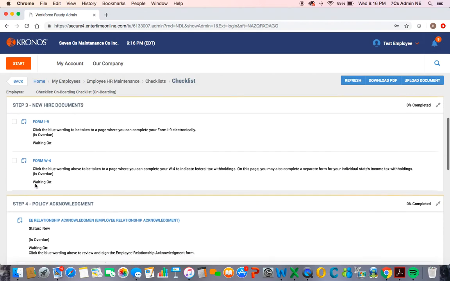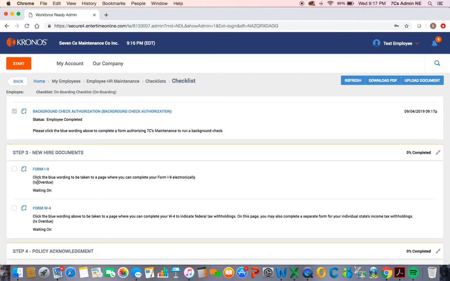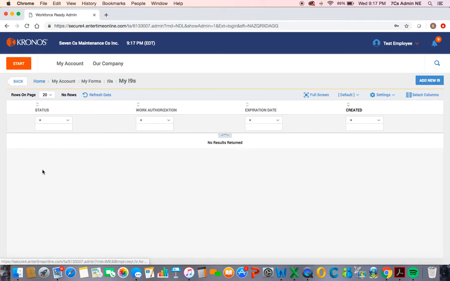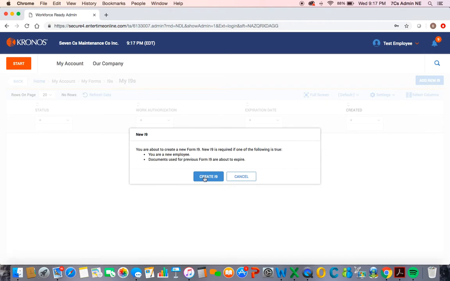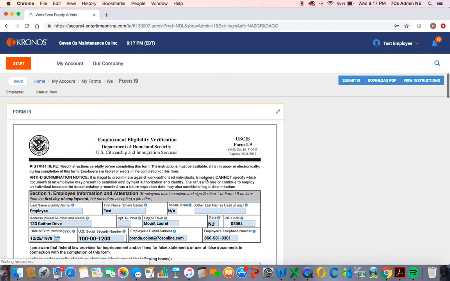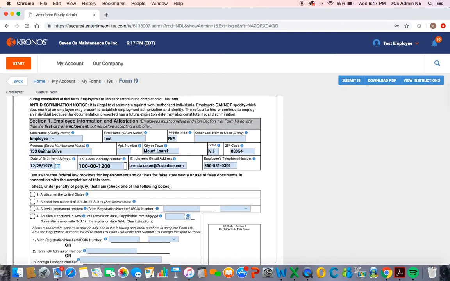This is just a bit different from the rest of the forms because you actually have to create it. And I will show you guys here how. So once you click in there, you see there's nothing in here because we haven't created a new one, which we'll need to. So we're going to add a new I-9, and we're going to create a new I-9. And once again, all the information will be pre-populated.